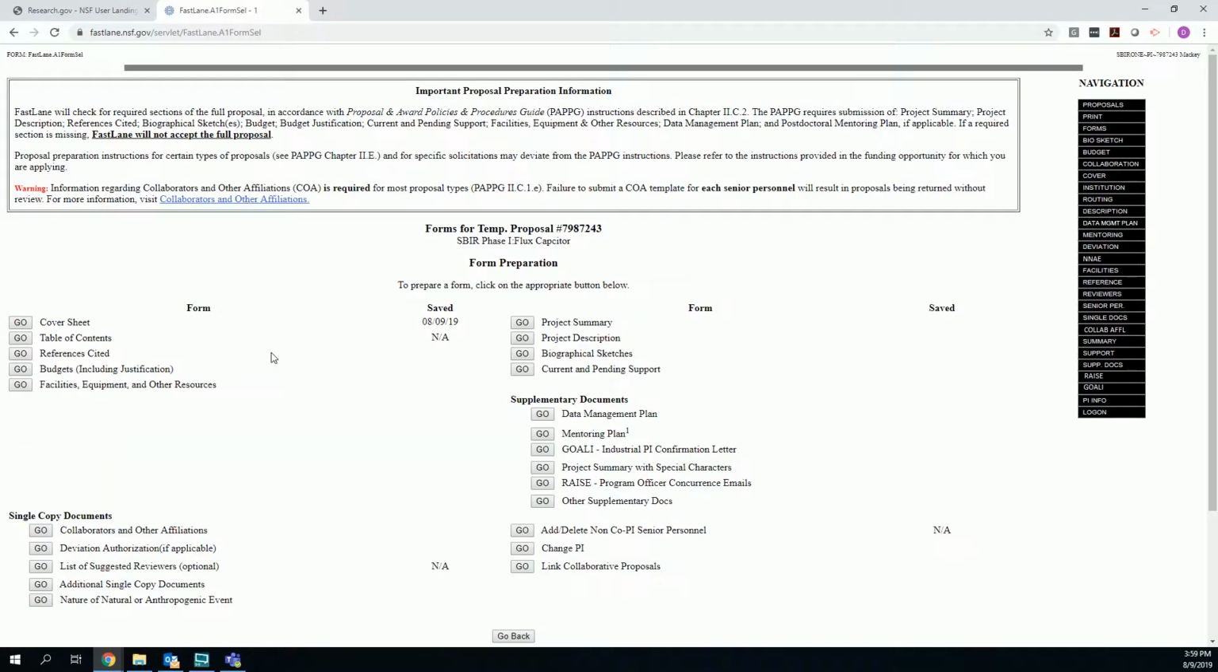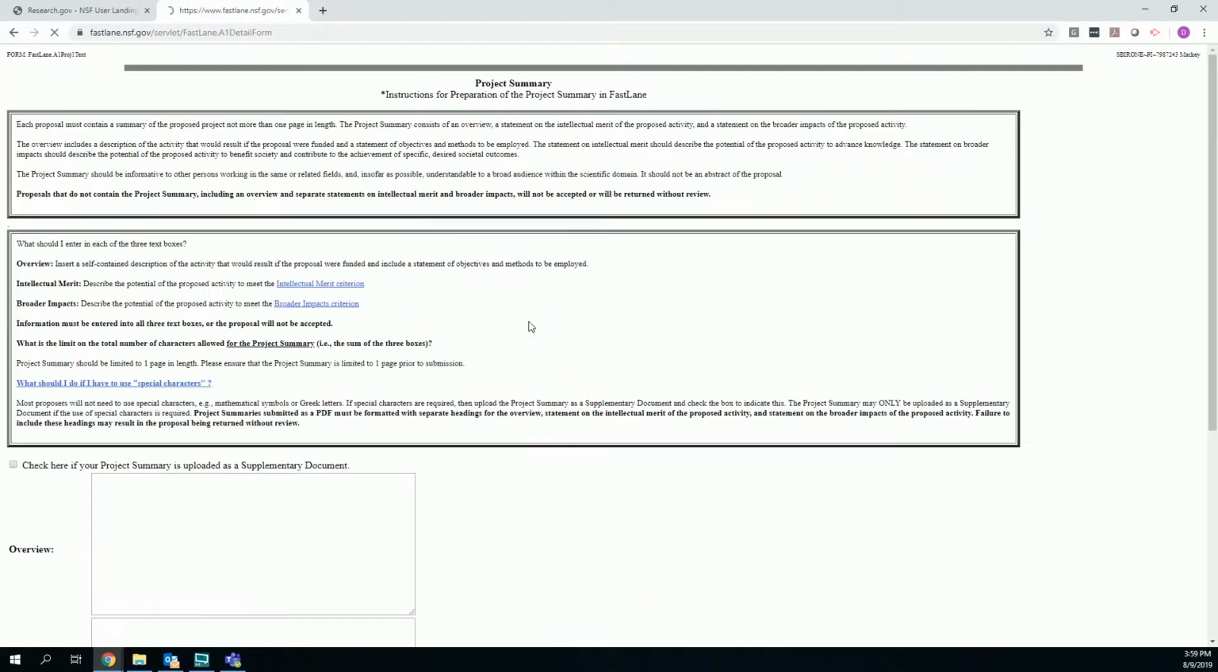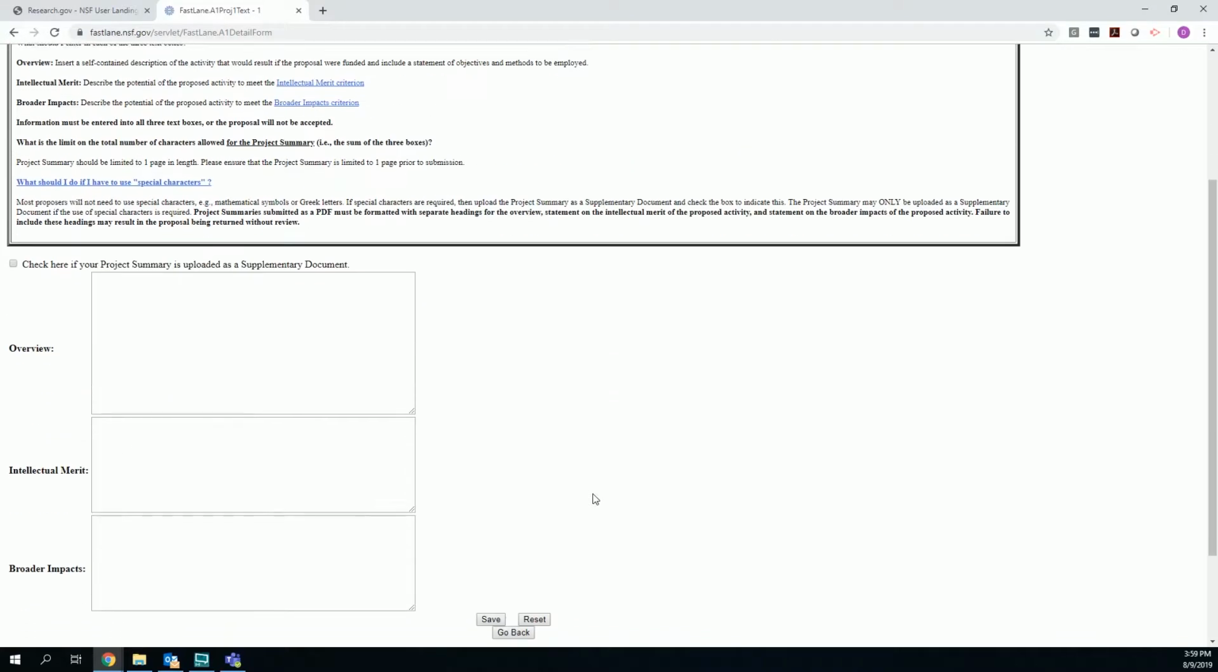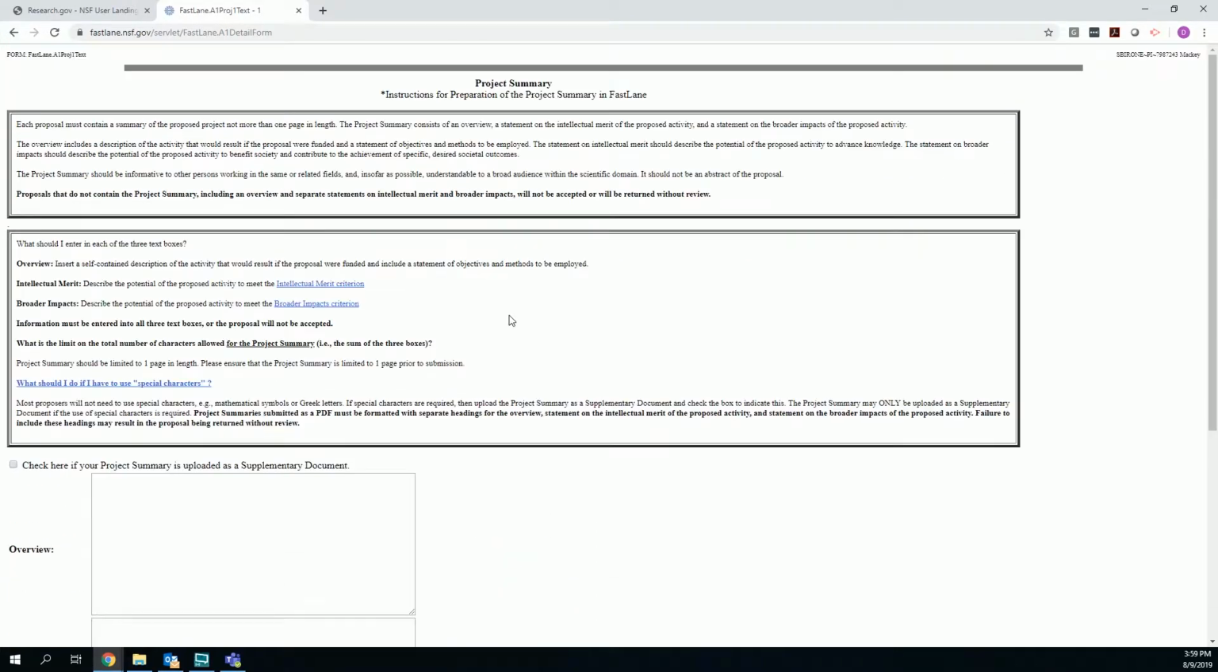So most of these items will actually be uploads, like facilities, equipment, and other resources. The project description and project summary you can actually type out in here. But again, we always recommend using the template we sent out.